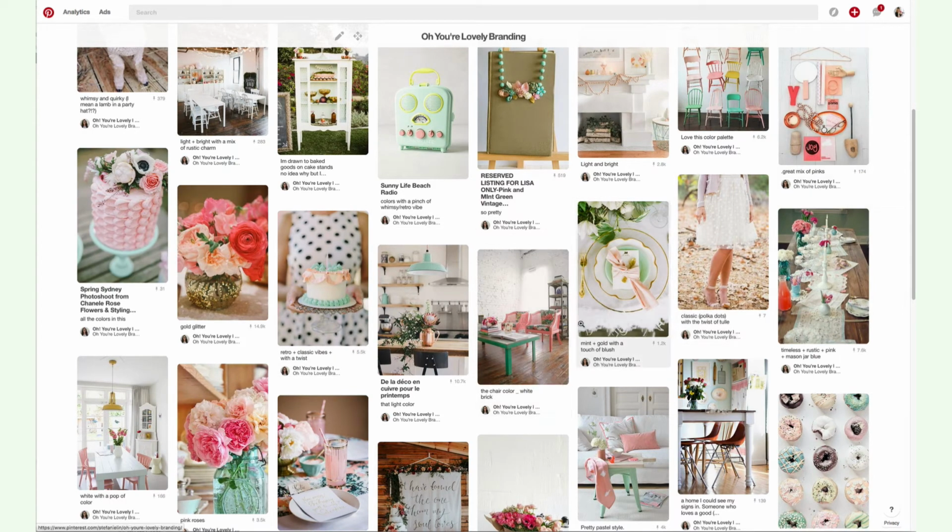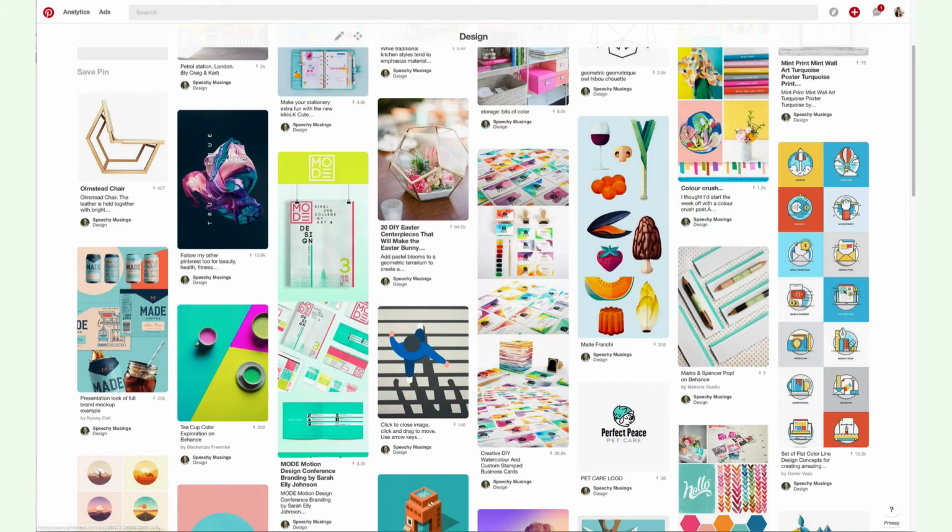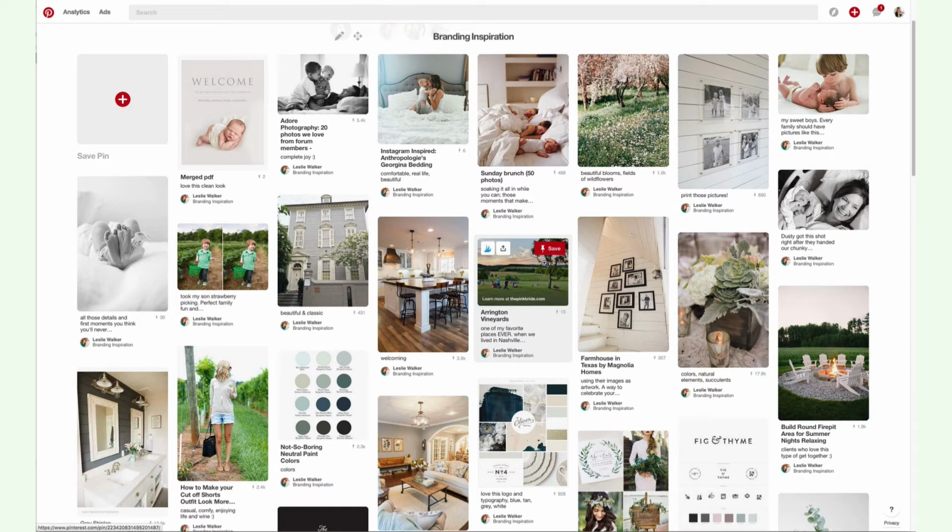She has a little bit right here and a little bit right here, but she's really heavy on the interiors and the style, and that's totally fine too. Whereas this one I feel like has a lot more design pinned. And then here's another one. This would be totally along with the classic style.